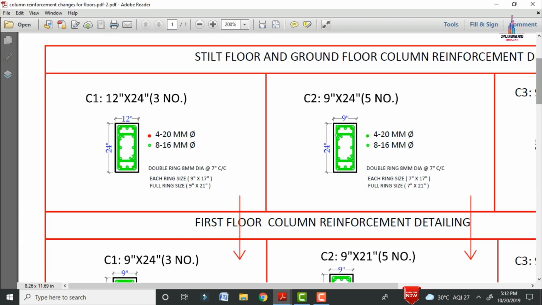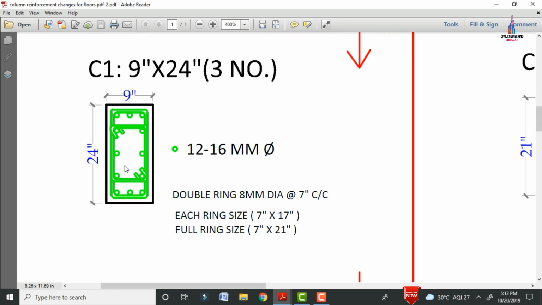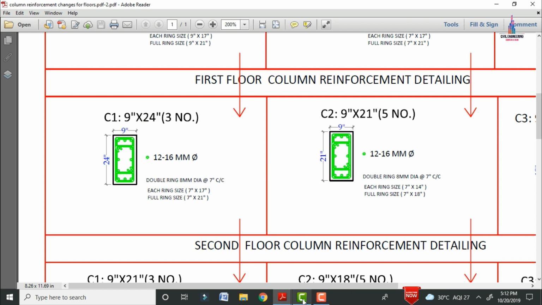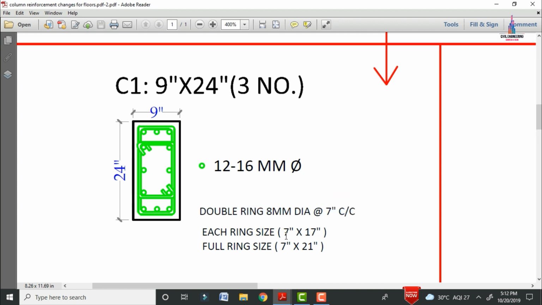Now I will show you the reinforcement details for the first floor section. So these are the reinforcement details for the first section. For this respected section, it is required 12 bars of 16 mm diameter throughout. Okay, and stirrups will consist of a double ring of 8 mm diameter with 7 inches center to center distance. For the inner ring section it is required 7 inches cross 17 inches, and for the outer ring it is required 7 inches cross 21 inches.